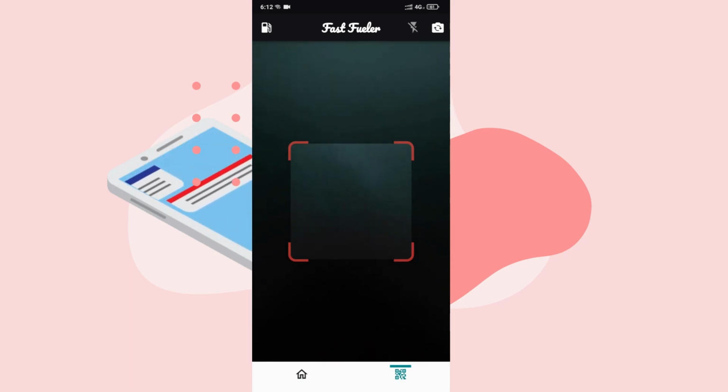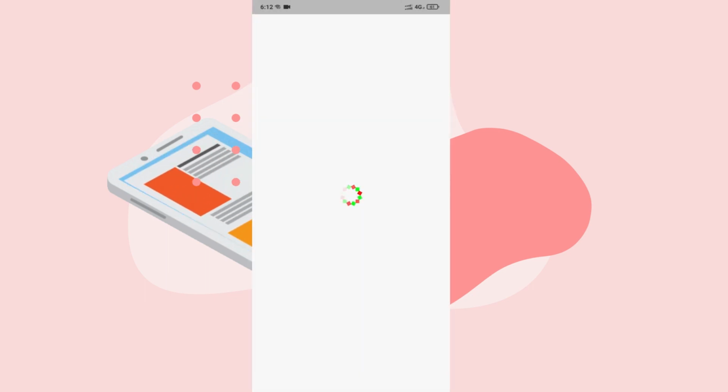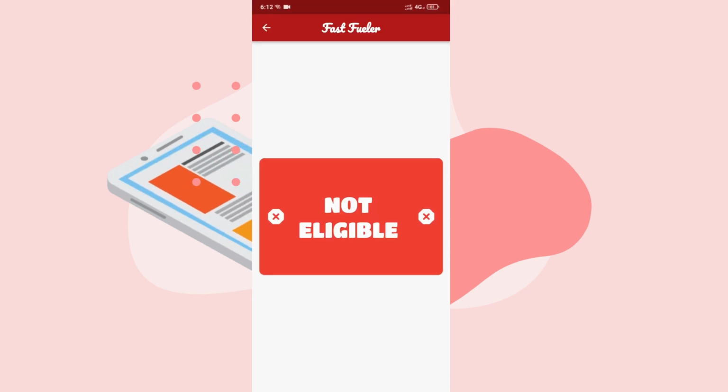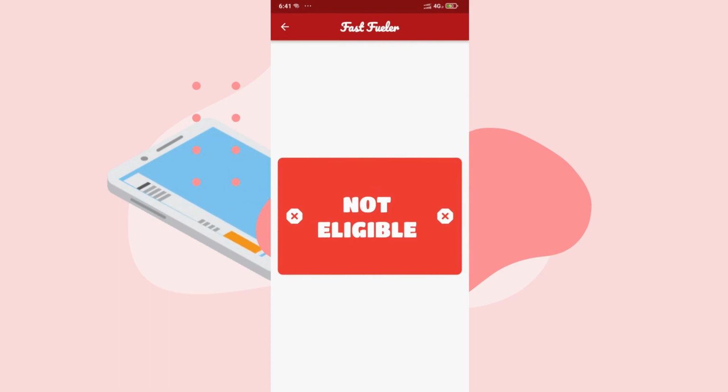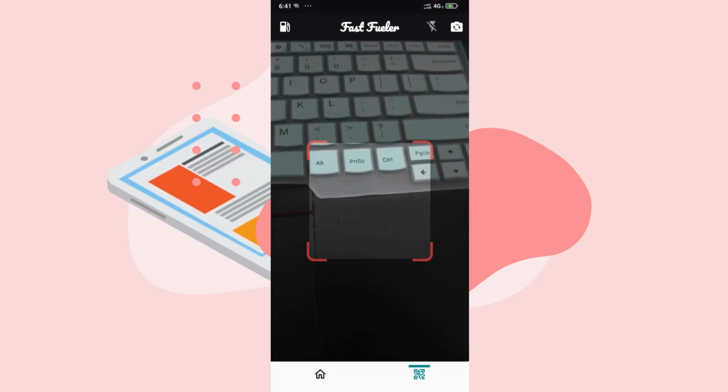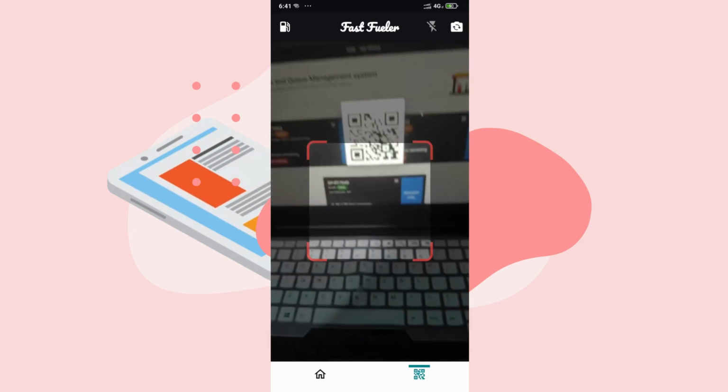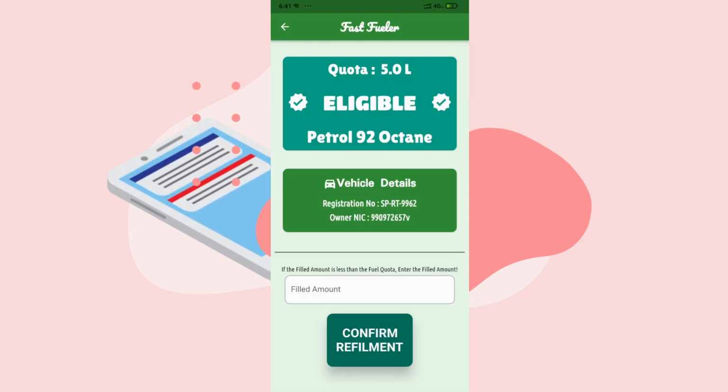Let's read a random QR code that is not in a queue of this filling station. It shows that it is not an eligible QR code to get their fuel quota. Afterwards, let's read an eligible QR code. After reading that code, it will direct to this interface. So this is an eligible one. And also, this is one of the vehicles from the previously announced petrol 92 octane queue.